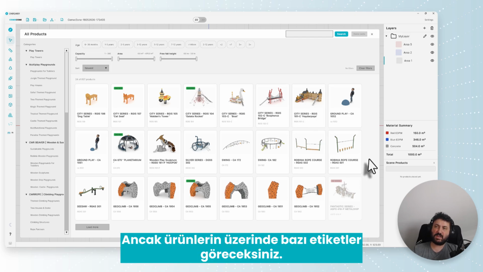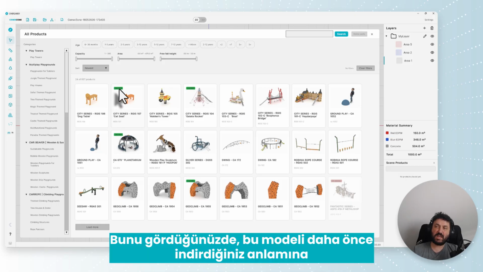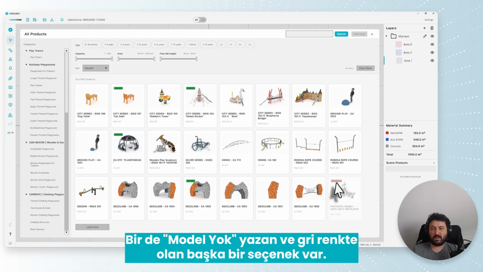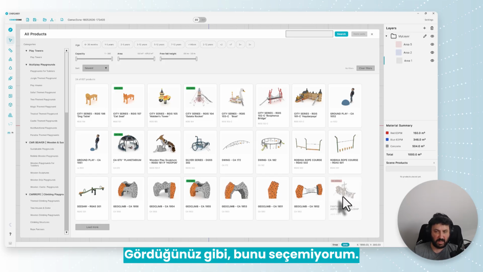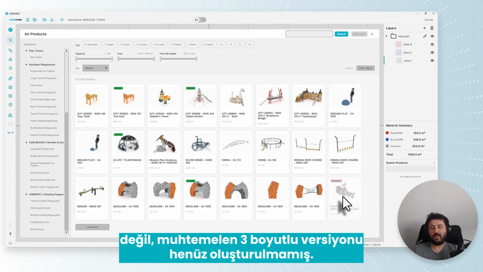However, you are going to see some tags on top of the products. First one is the cached one. When you see this, this means that you've already downloaded this model before. Okay, so you don't have to download it again. And there's another one called no model, which is grayed out. As you can see, I cannot select this. That's because this model in particular is not available for the application. Probably because the 3D version of it is not yet generated.